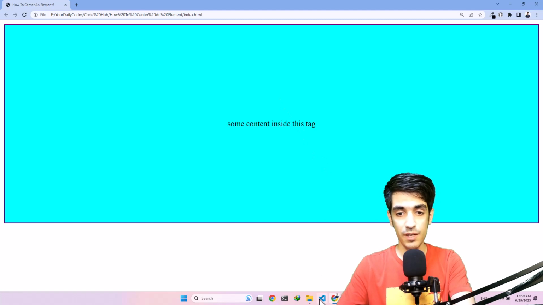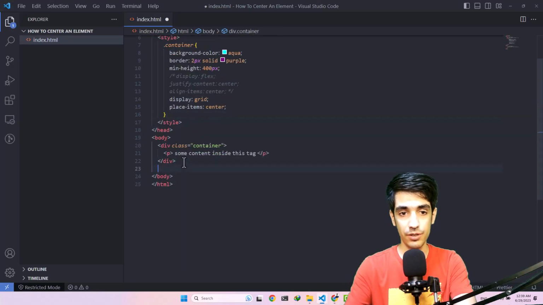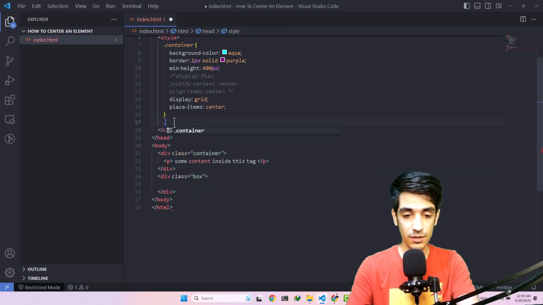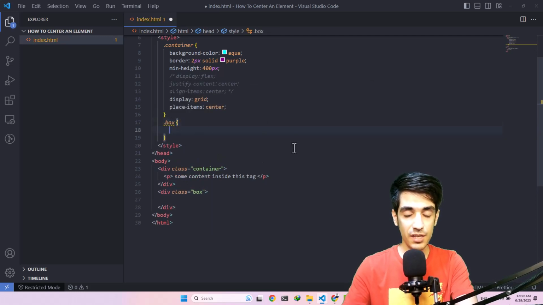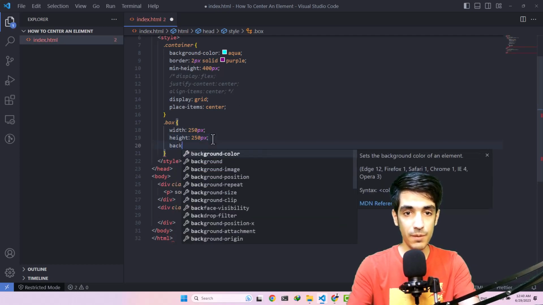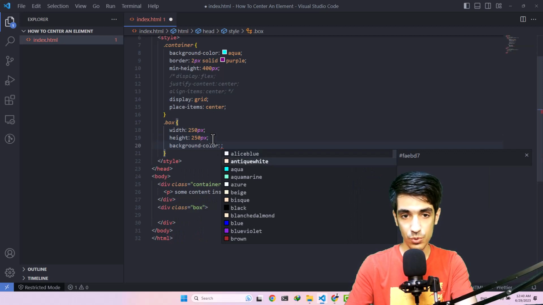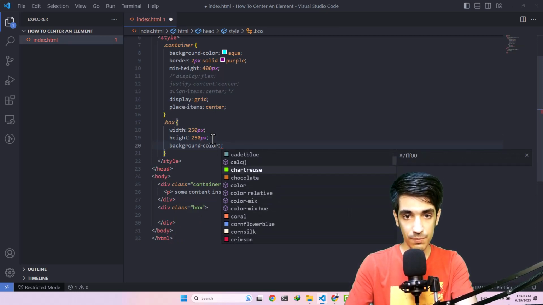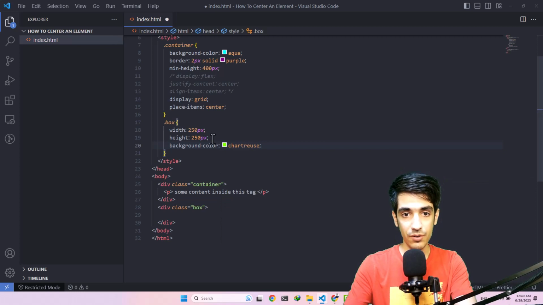Let's imagine that we create another div here. We assign a class of box to it. And let's assign a width and height to this one, for example, a 250 pixel width and a height of 250 pixels. So this is actually a square. And let's apply a background color to this one so that we can see it. Let's use, for example, this green one for the background color.